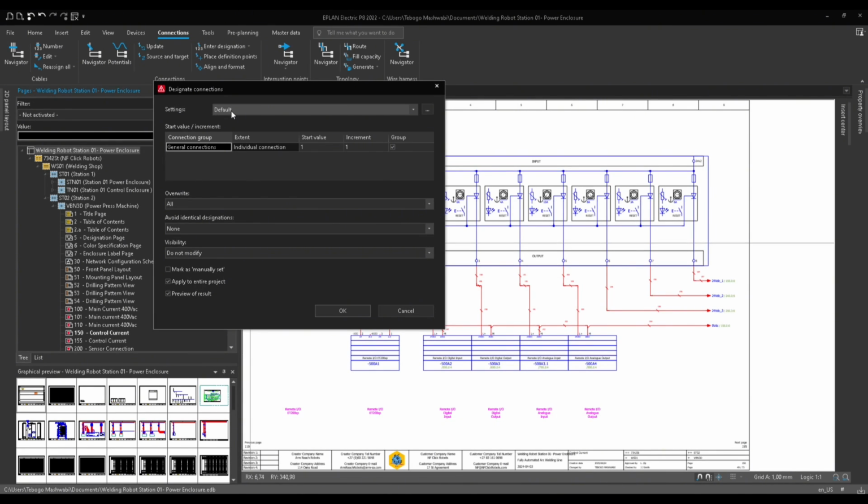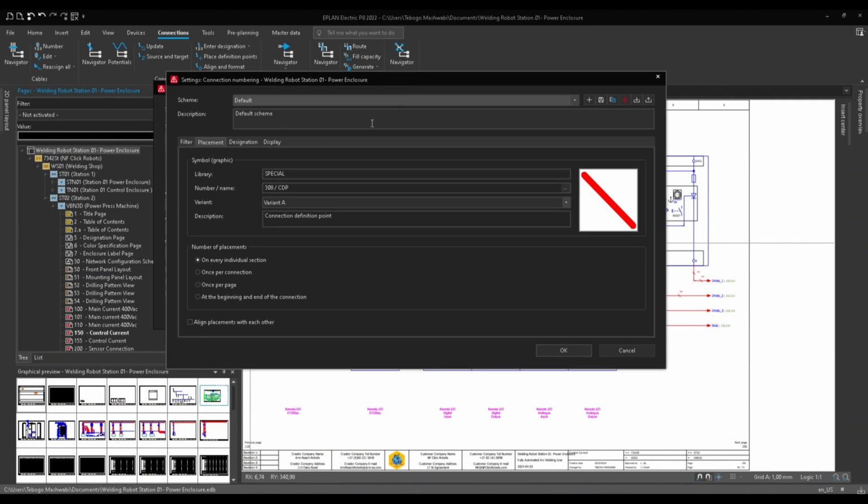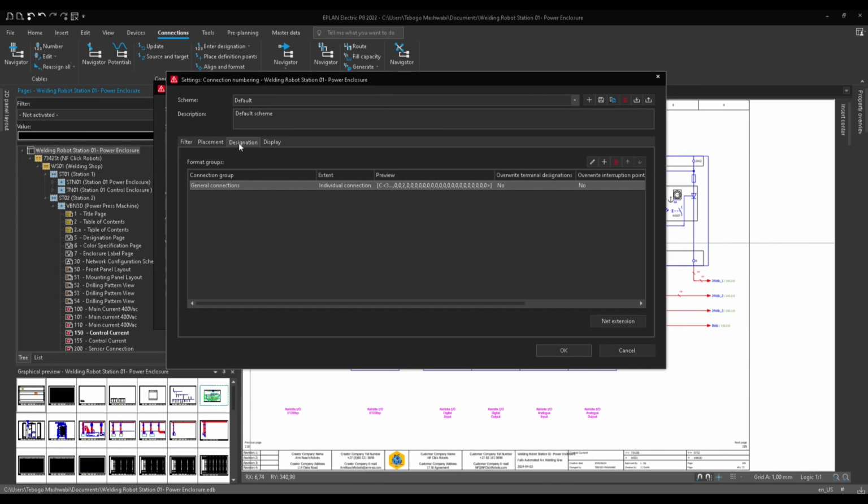You are able to create a totally new scheme, but to make things easier for us, I'm going to copy the currently existing default scheme. To copy it, the first thing I need to do is click on these 3 dots. After clicking on these 3 dots, you can see we have various tabs that exist right here.